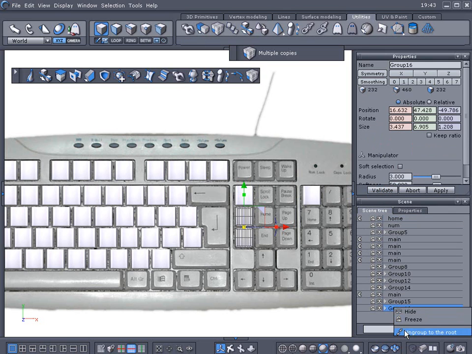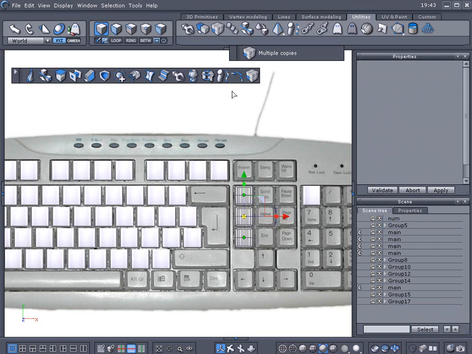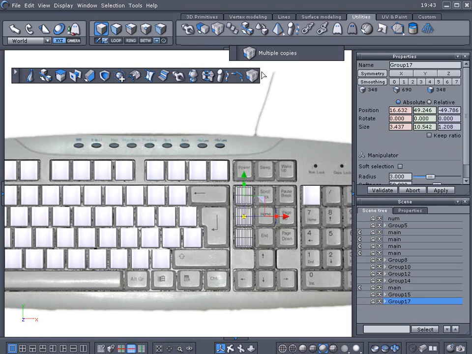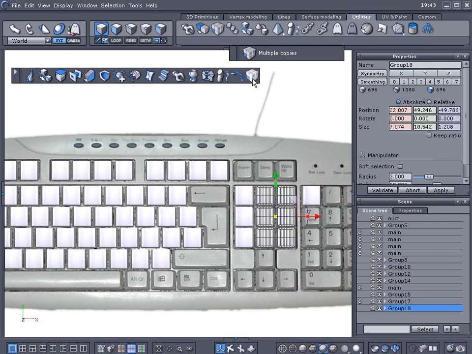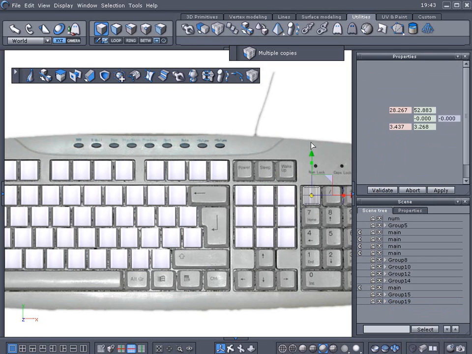Ungroup these. Or actually, we could take this one, shift click this one, and group it. Since these are all the way going evenly across, then I'll just go ahead and multi-copy that across and make it a lot easier. Validate that. Right click and group it.